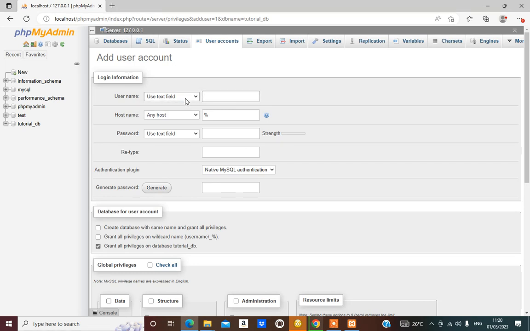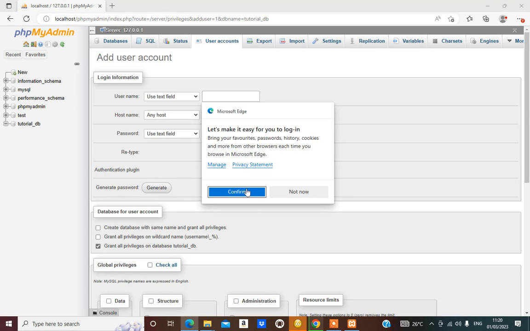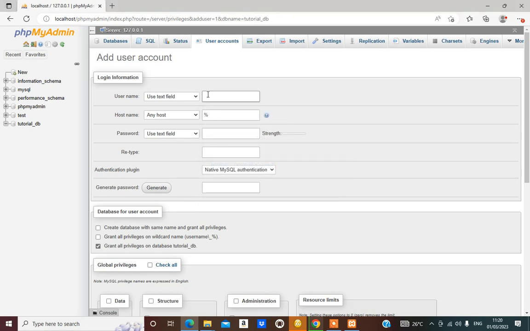In the text field, you are going to type the username. I will just call it tutorial, or tutor_admin. This is my username. For host, I will choose localhost because I'm working offline. Then the next text field is for you to type a password.